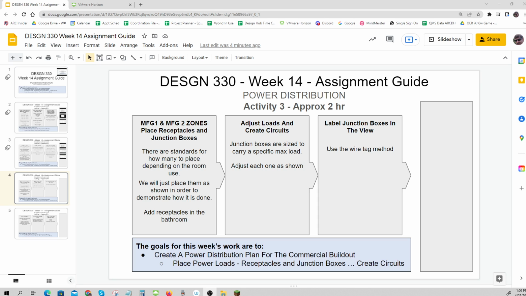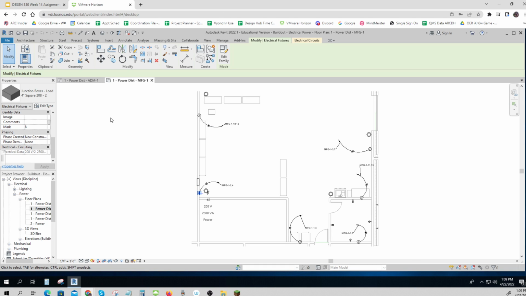Okie dokie. Here we go with activity 3, manufacturing 1 and manufacturing 2 zones. Put some stuff in there. Let's see where we're going to place those.